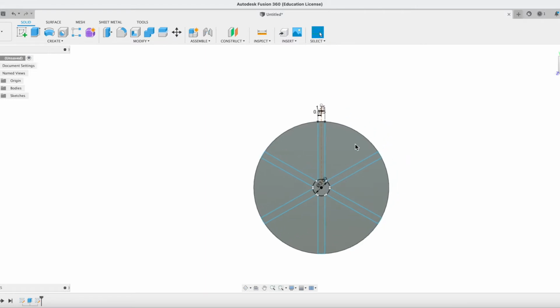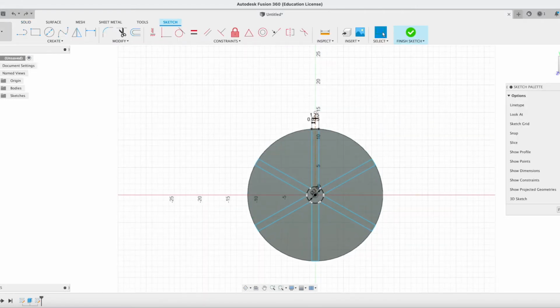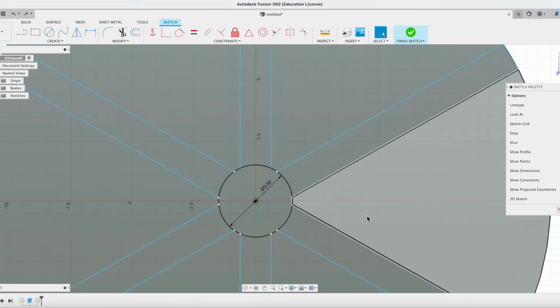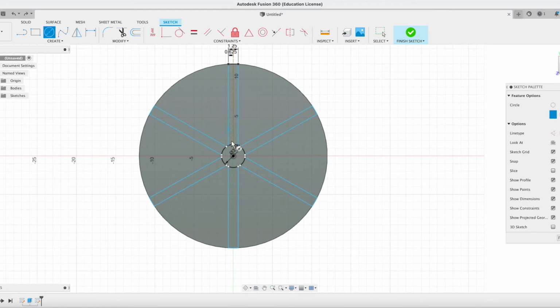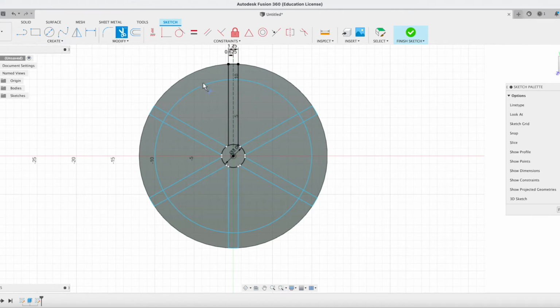Oh, I actually forgot to do something. All right, Command Z to go back, or Control Z on Windows. All right, so circle again. Select center point. Go about 20 inches and trim. Trim everything that you don't need.